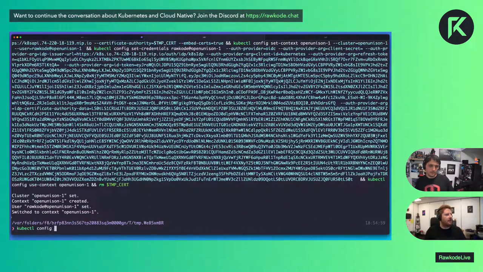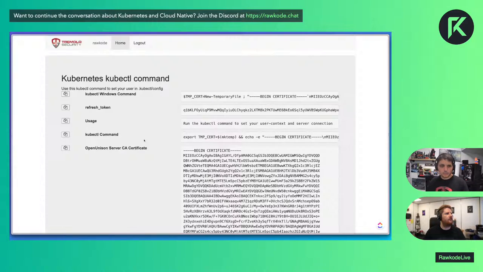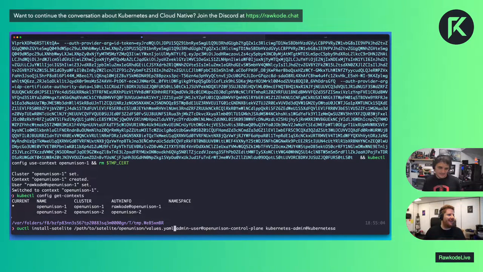So now if you run kctx, you should have more kube control contexts. So yeah, you've got now two. Perfect. So now your OpenUnison 1 context is your control plane. OpenUnison 2 is your satellite. So that's what you're going to use. All right. So we want to do... OpenUnison dash 1, because you want just the context. And then OpenUnison dash 2.